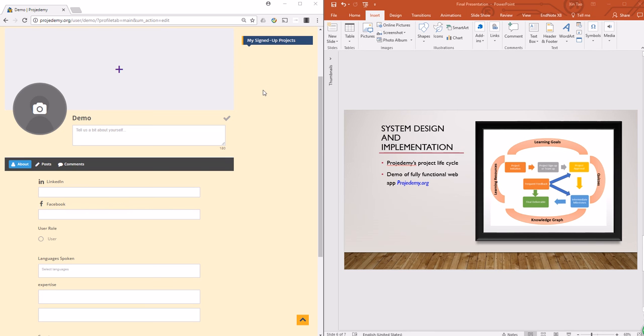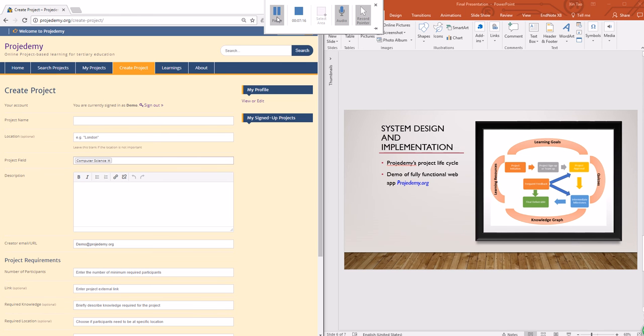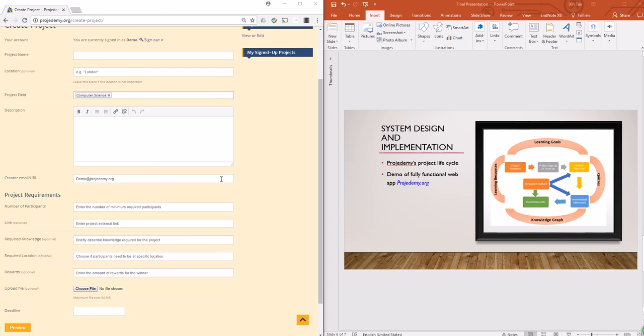Now let's go back to the left side for the create a project interface. Once a user is logged in, he or she is directed to the create a project interface. In this page, there are two sections. One is the project basic information: name, location, field of discipline and description. And the other is the project requirements: group size, deadline, knowledge required, etc.